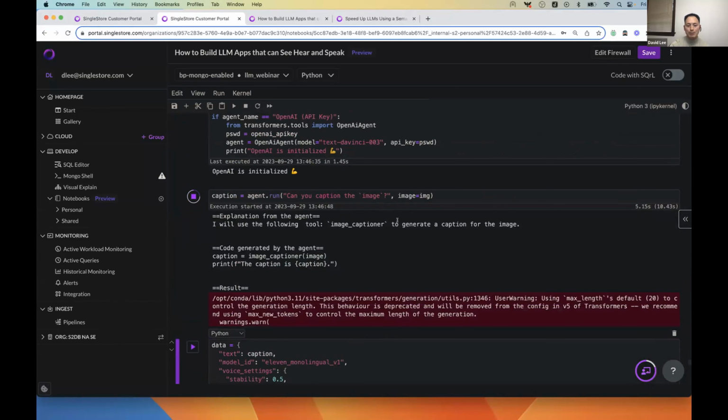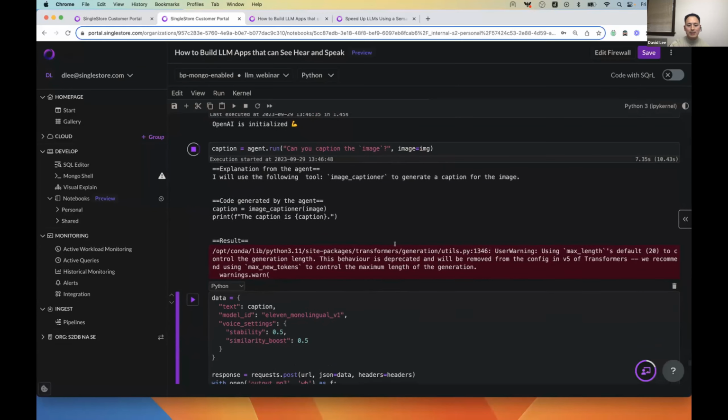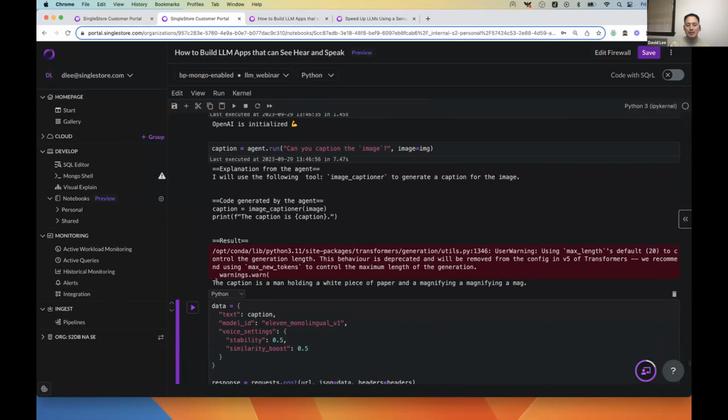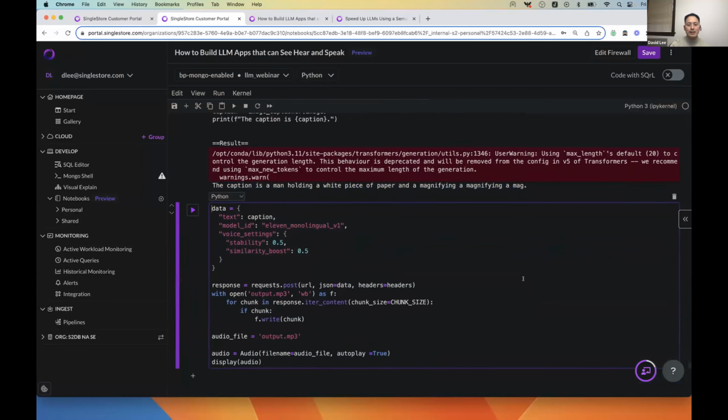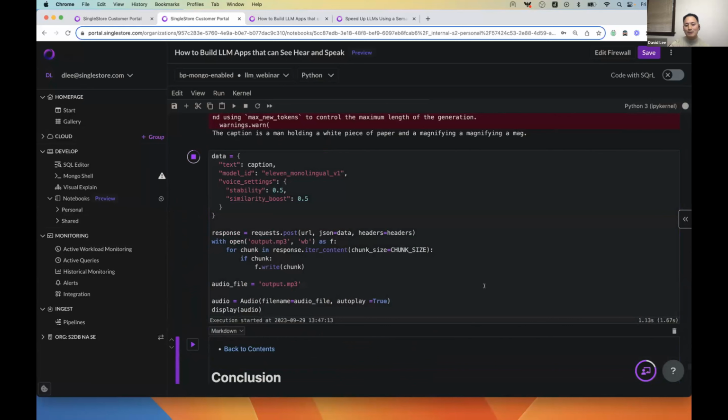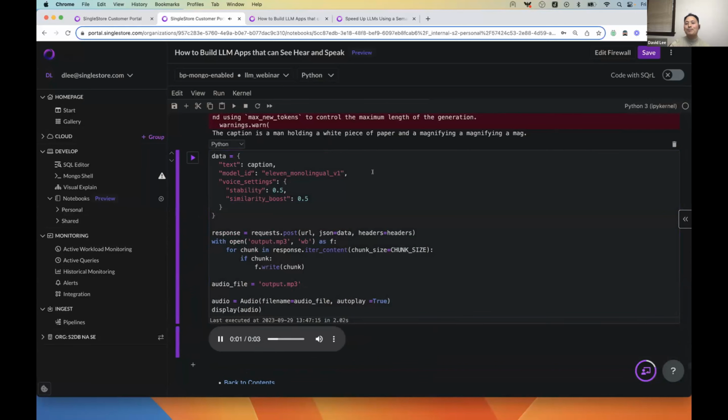It knows to use the image captioner. And it's going ahead and captioning the image. It says this right here, which is pretty accurate, except it looks like it's hallucinating here. It says the caption is a man holding a white piece of paper and a mag. And what we're going to do now is take that and pass it to our 11 Labs API to take that text to speech.